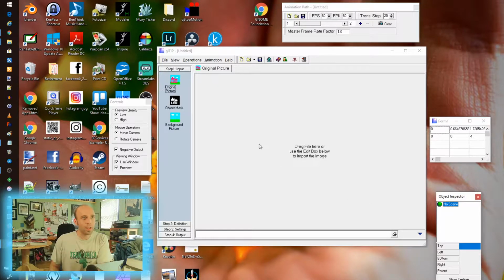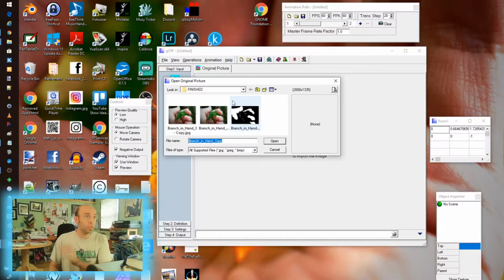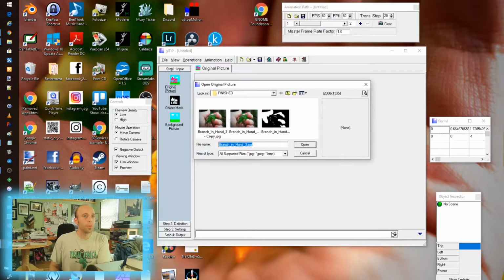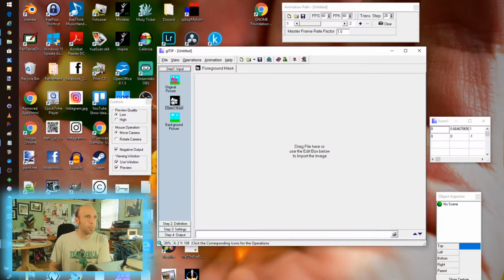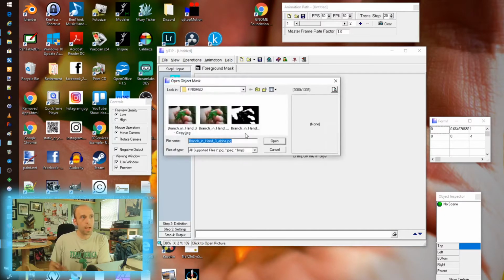So use the selector. The drag in no longer works. Again, that's based on technology that is just old and done. So use the file selector. I'm going to use this image here, which you may have seen on my Instagram if you follow. This is just kind of a good basic idea that we can see how this is going to work. The object mask, you can select that. This is going to be the alpha that you made. I made a very simple idea here.